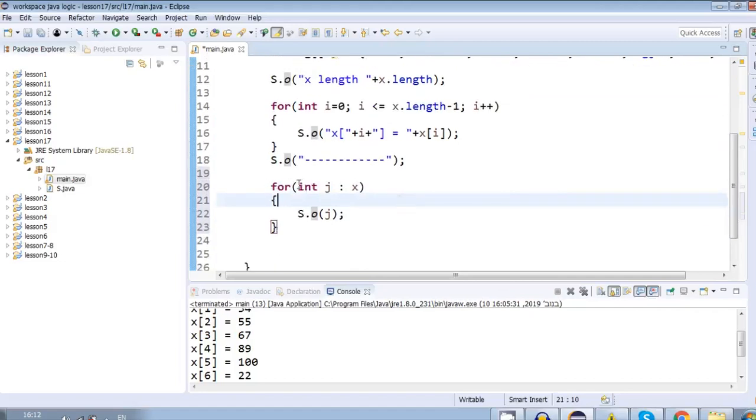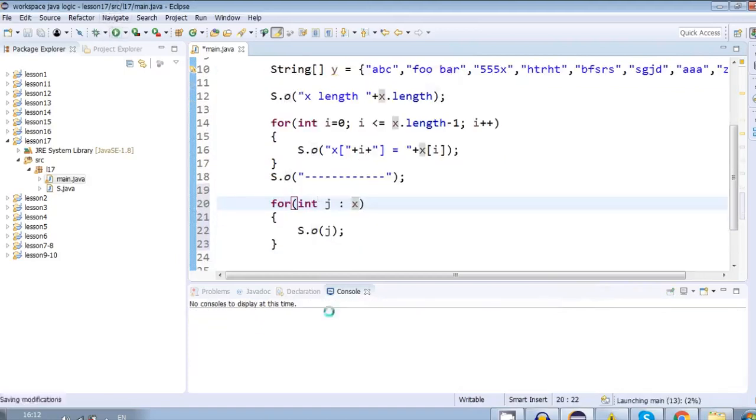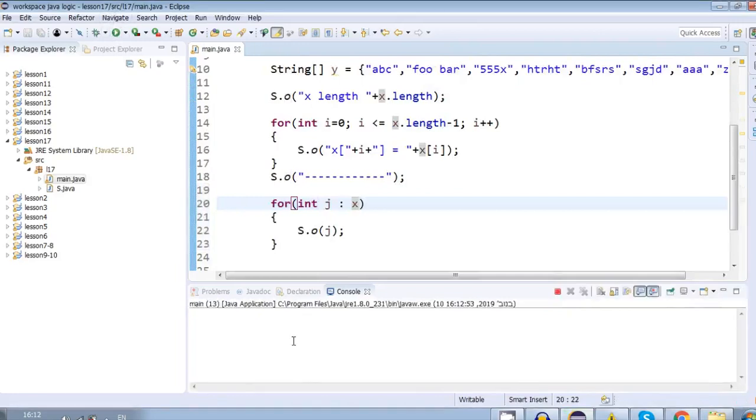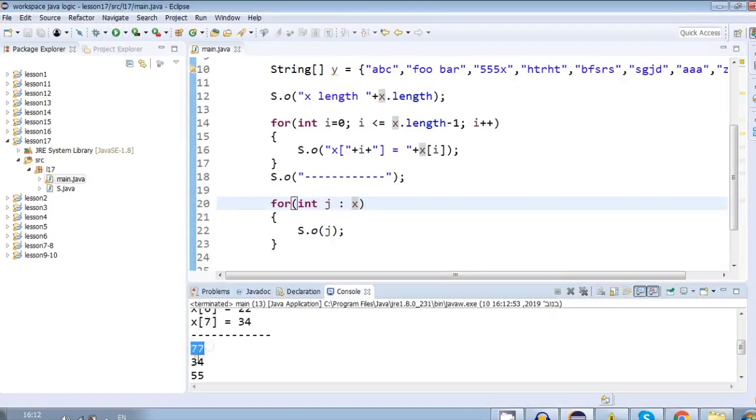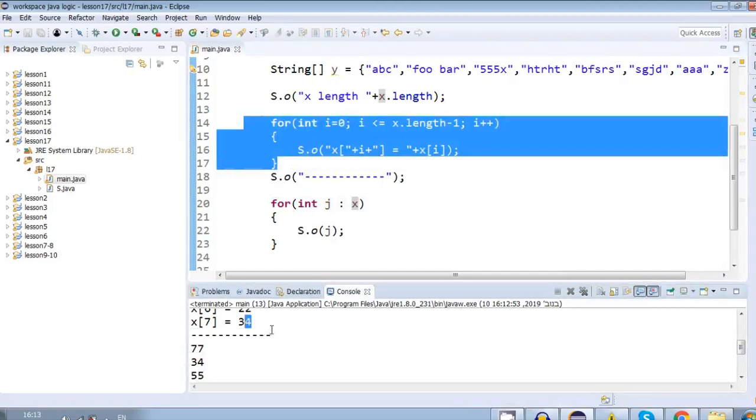Let's go over it again. As I said, we use j to hold the current value of the position in the array we're looping. So first time 77, 34, 55, etc. Let's output it to the console. As you can see, 77, 34, 55. Here you see the separator separating the previous loop, so we can visually separate it.